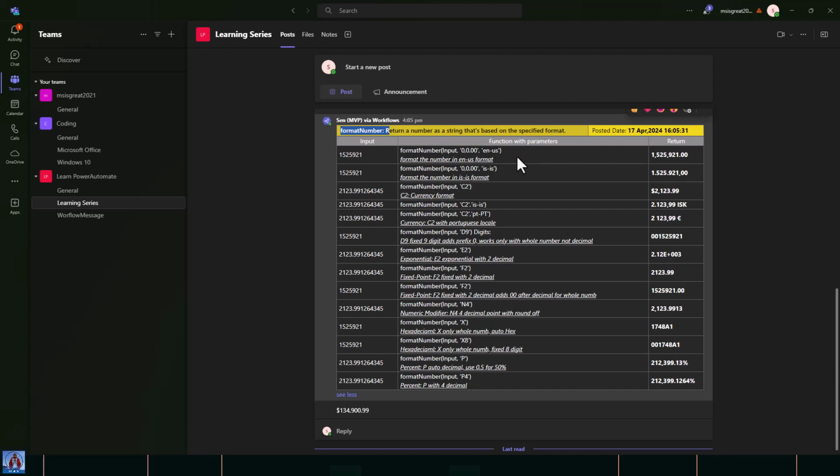In this first sample, you can see the input is the number 1525921, and explicitly we are mentioning the format which you are looking for, and it is EN-US, the US format, which is the local we are used to. The output it gives you in this format, irrespective of the number, adds the decimal point .00 because we need it in that format, and we have clearly specified what is the separator we are looking for. So this is the simple format which you can do.